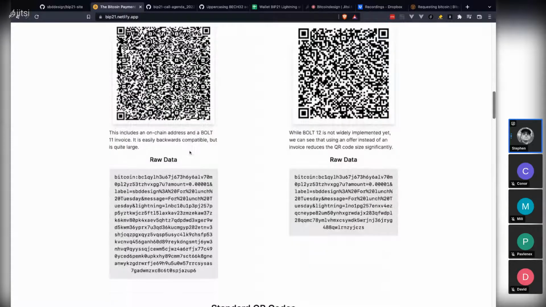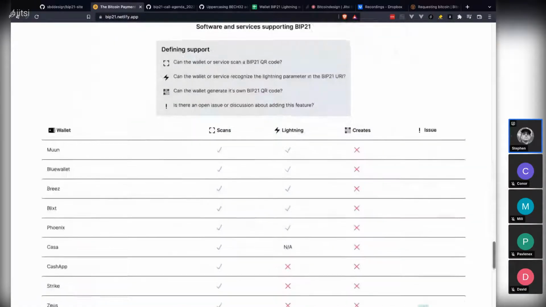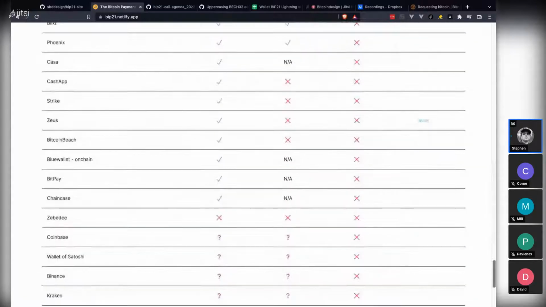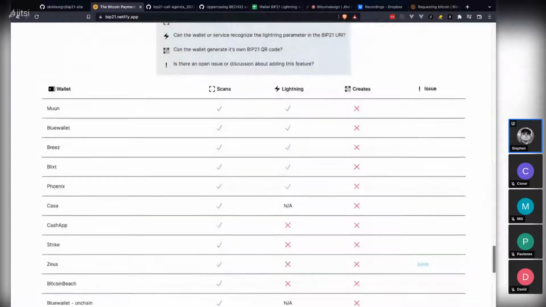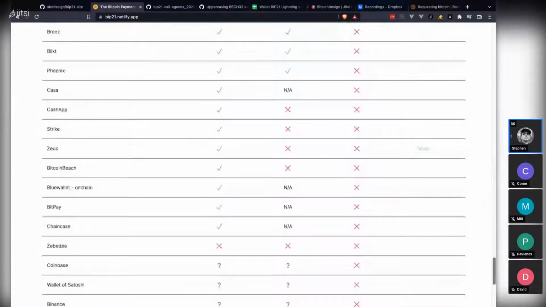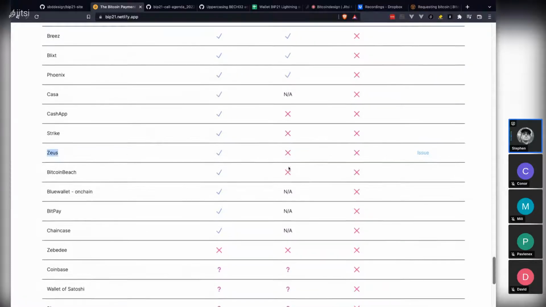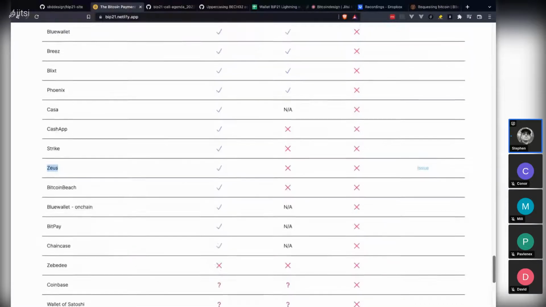If I open up another wallet down here on the list, like Zeus, it's going to recognize the main on-chain component of it, but it's not going to recognize it as being suitable for a Lightning payment. So that's why it has an X there. That's the basic idea: just workflows, just pulling out a phone and testing it.